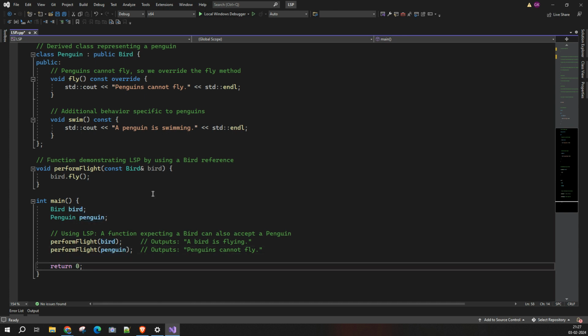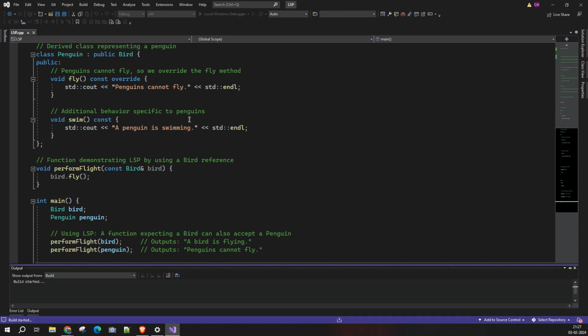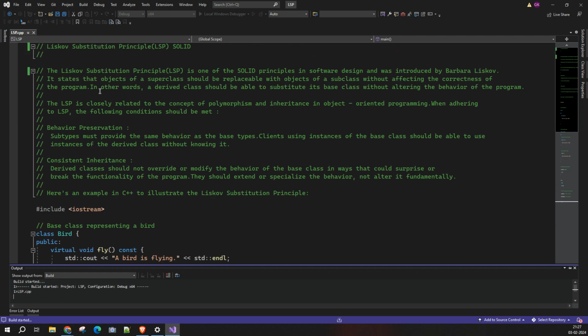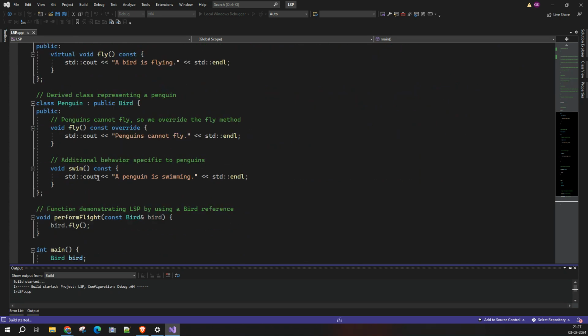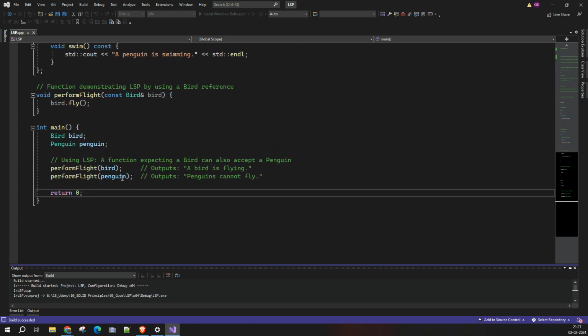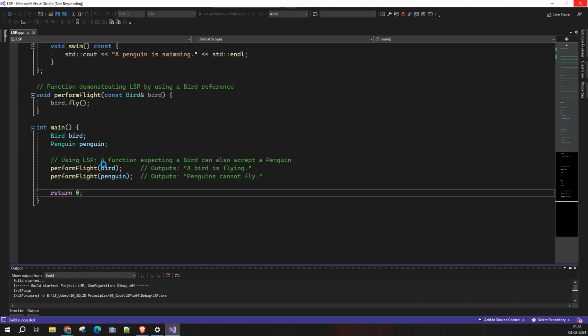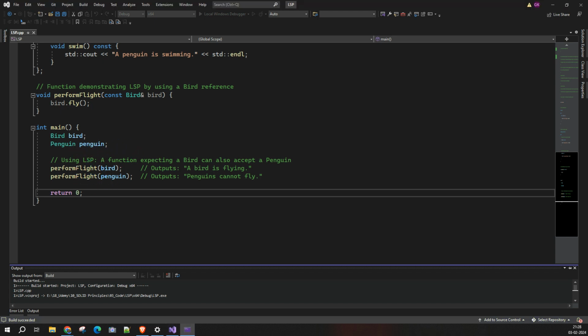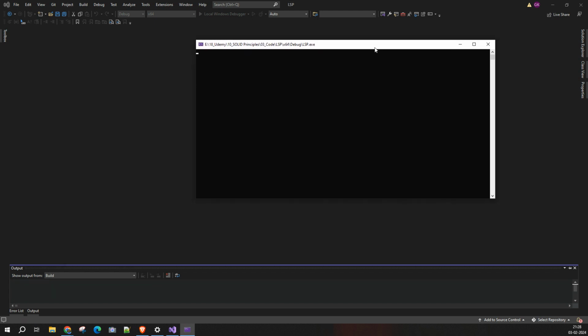Okay, so let's run this and find out if it's working well. Click on Local Windows Debugger. As per our definition, we are calling the function two times, first with a Bird class object, that is the base class, and second with a Penguin class object, which is the derived class, and we are achieving the same behavior. So the program is running successfully, and let's see the result.